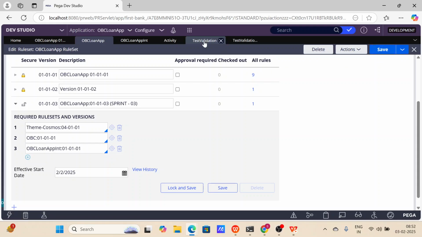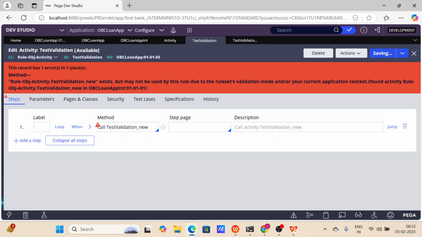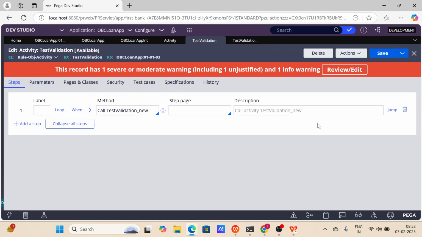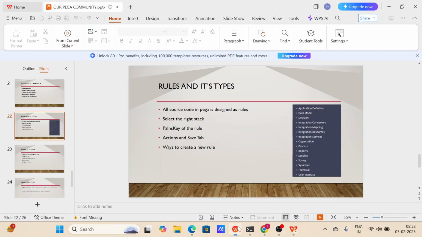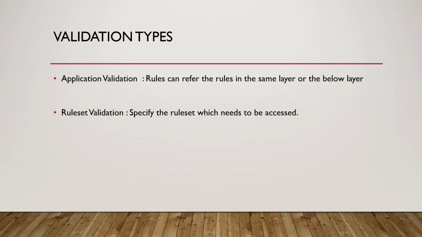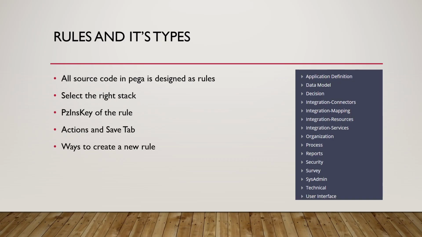Now I'm saving it here. I'm going here and just saving it. Got it? That's very important. So far we have covered many important questions for today's class, that is, what the rule types present in Pega are.